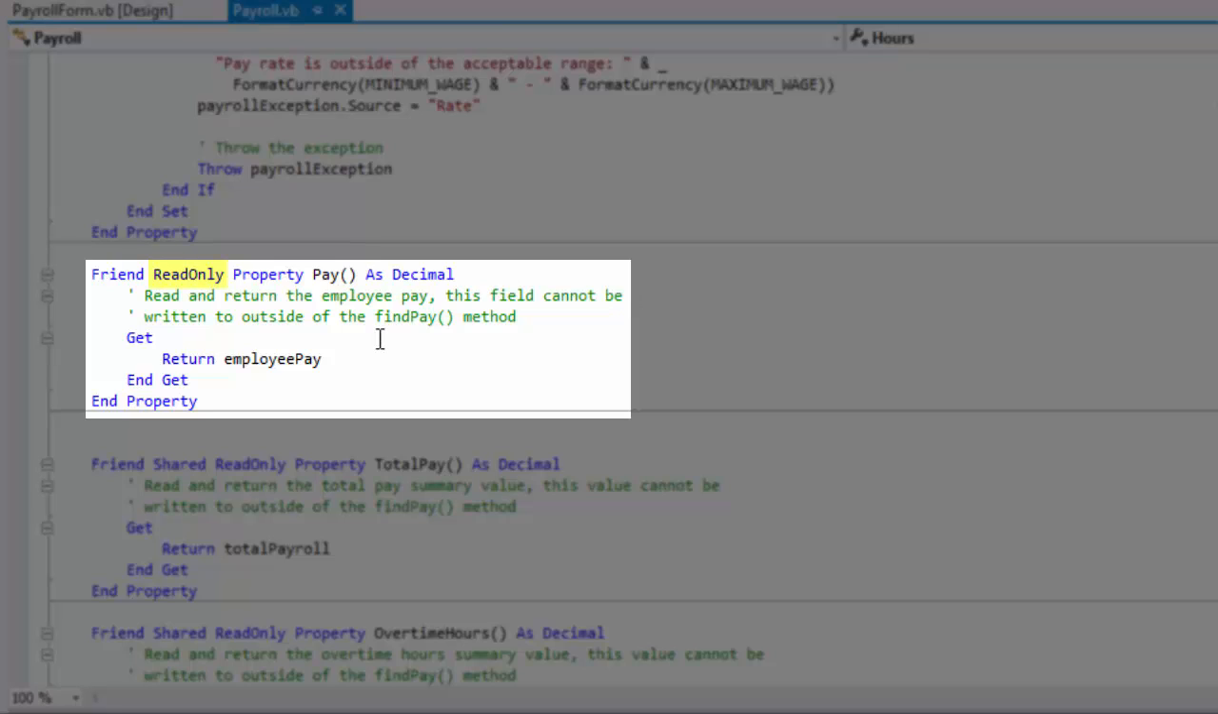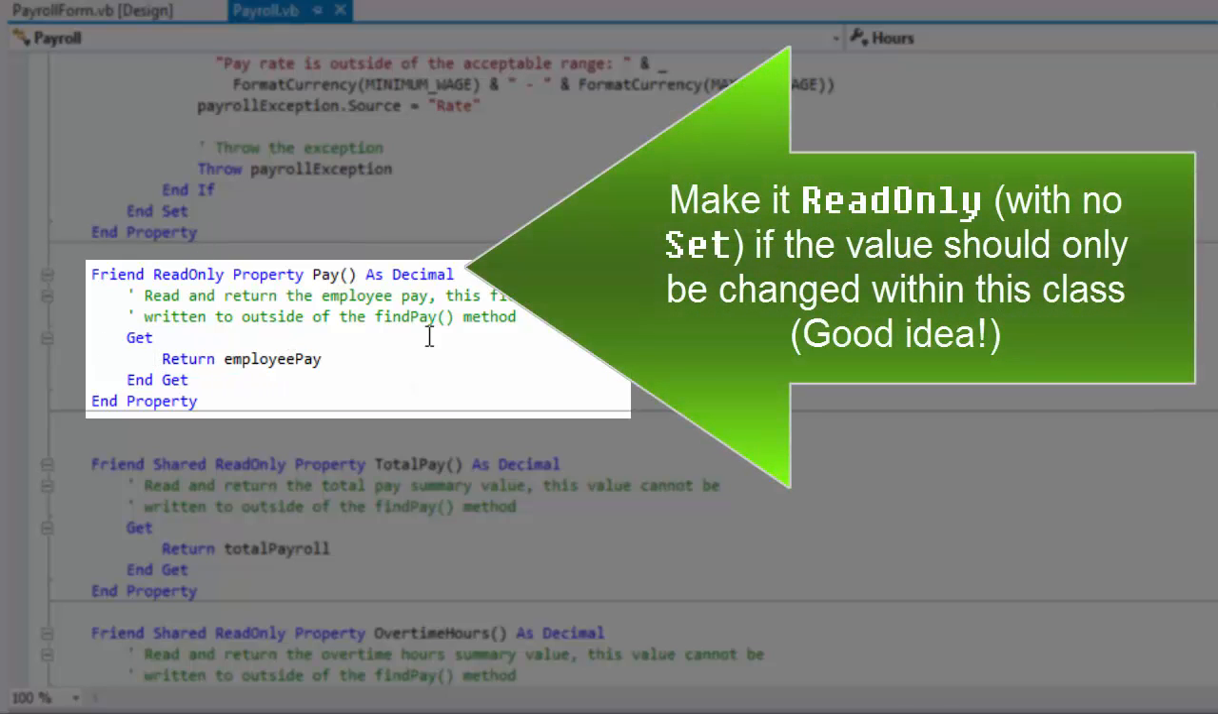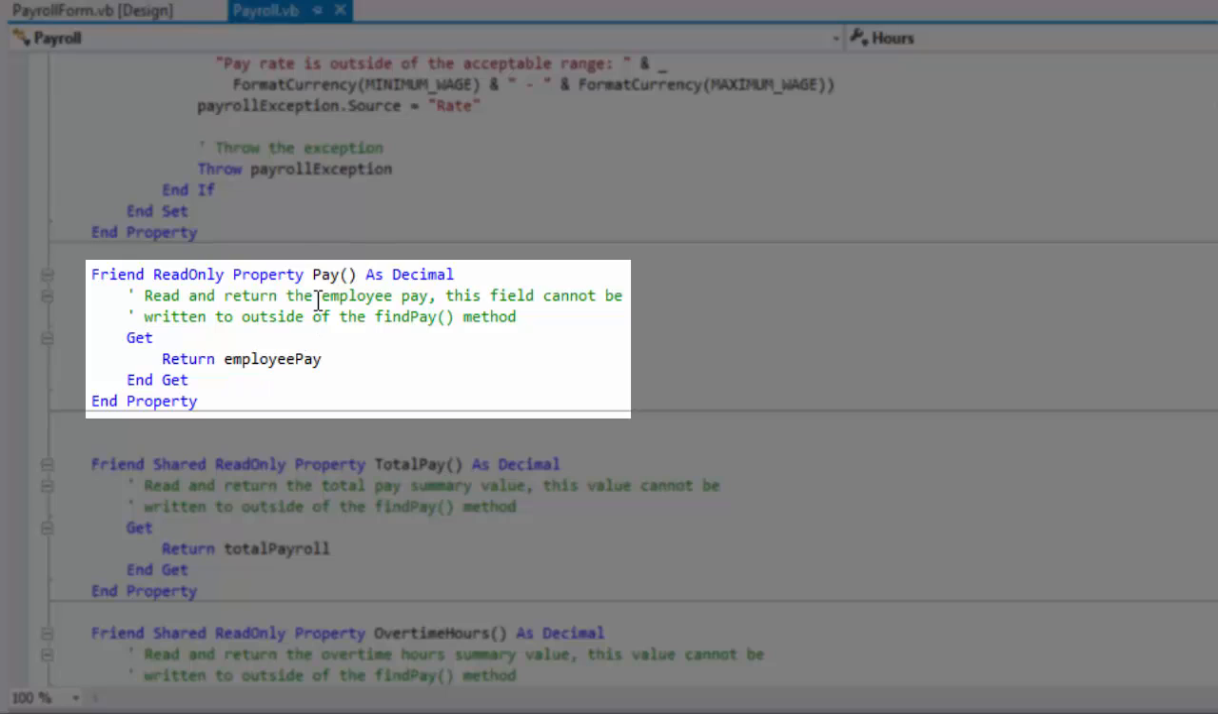What you're going to notice is there's a keyword here that says read only, and what that means is we can't actually write to the pay. It will give us the employee pay, there's a get, but because of the read-only keyword, we don't need a set for the pay property. The reason for that is that the pay is only determined based on the rate and the hours. Based on the way that pay is calculated, it'll determine the employee pay, but we don't have a way to set the pay for the employee.